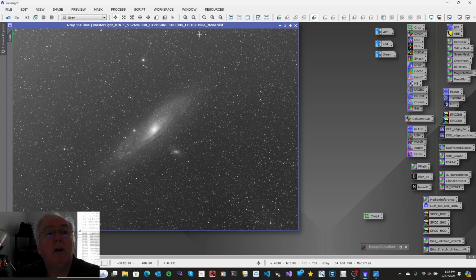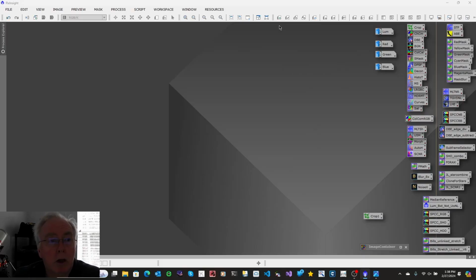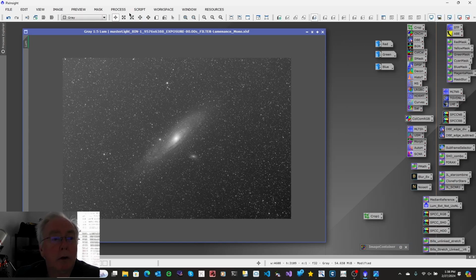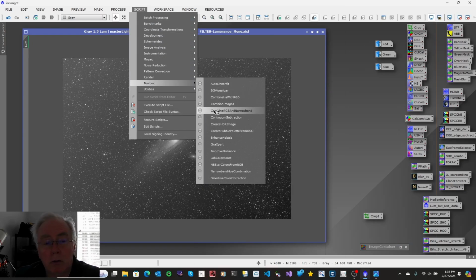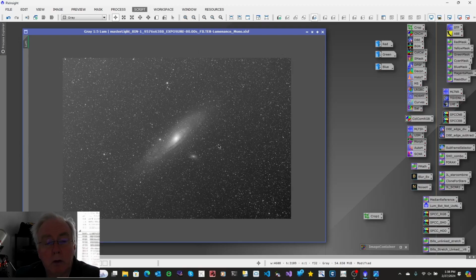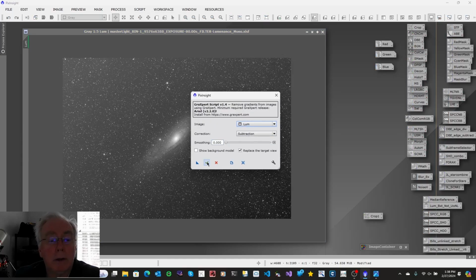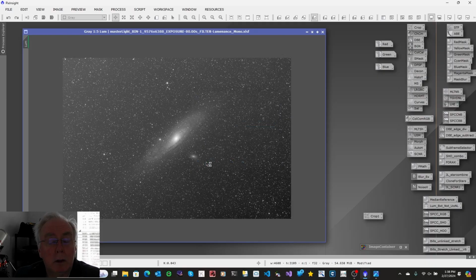So GraXpert, this is our blue. I'm going to go in the sequence I have: Luminance, red, green, blue. So I'm going to keep to that sequence now. Let's open up Luminance first. And we're going to go to scripts, and once you've added GraXpert, we'll find it in toolbox, and there's GraXpert there. Okay, and we're going to say yes, and it goes and does its work.